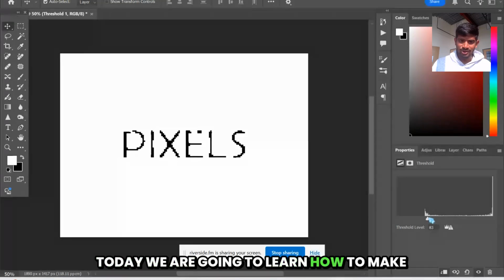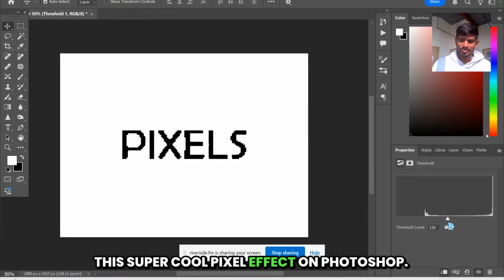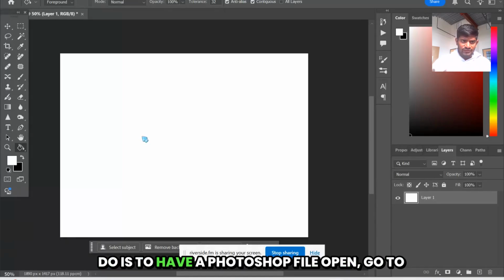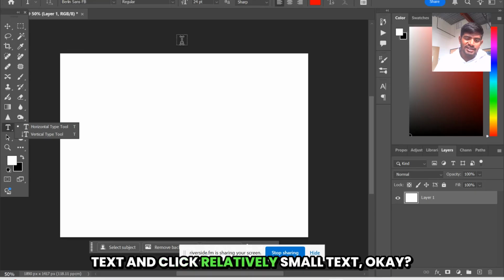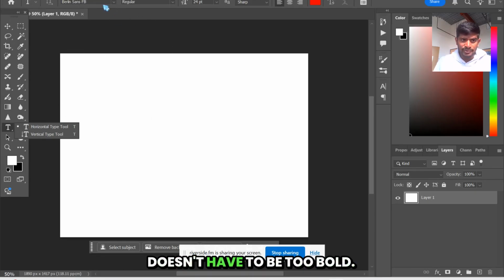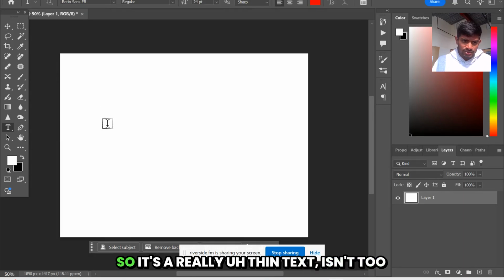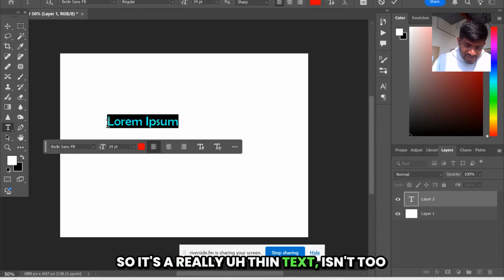Today we are going to learn how to make this super cool pixel effect on Photoshop. Okay, so the first thing that you need to do is to have a Photoshop file open, go to text and click a relatively small text. Okay, it doesn't have to be too bold. For right here I've used Berlin Sans, so it's a really thin text, isn't too bold.